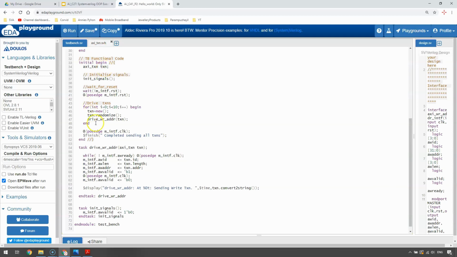In the for loop, before passing this transaction into the task, you need to create the object by using the new function, and also you need to randomize by using the .randomize function. So first you need to create the object by using txn equal to new, then write txn.randomize.